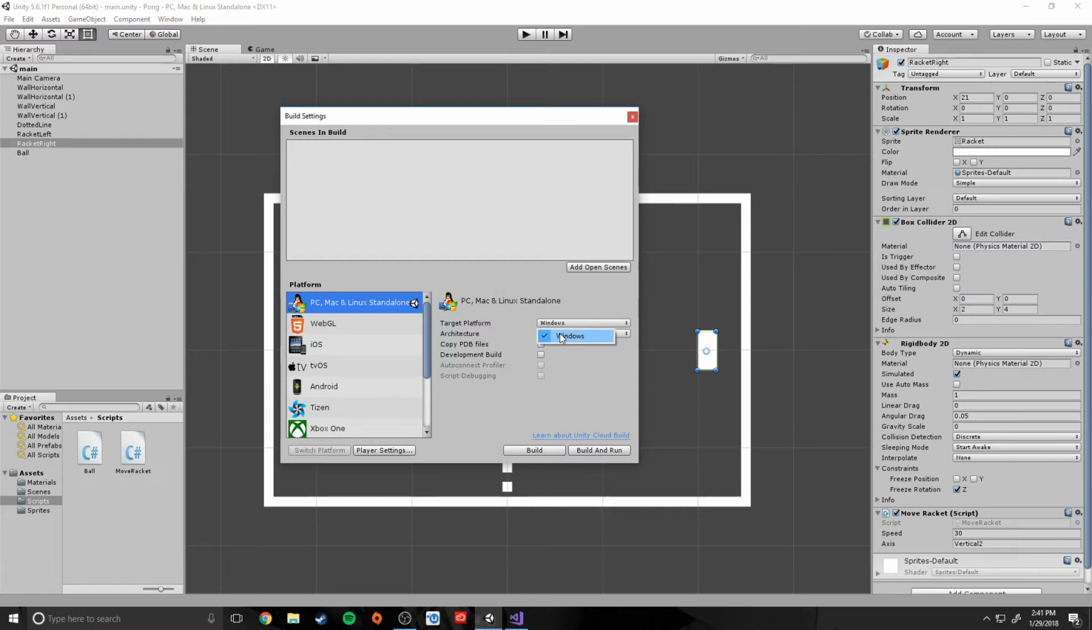We can check what platform we want to target. I only have the Windows package here, so it's only going to pull up Windows for me. I can do x86 or x86_64, which essentially is the difference between 64-bit and 32-bit operating systems. I can make it a development build, which will allow my source code to be manipulated and changed and looked at. Right now, this is fine. So all I'm going to do is click Add Open Scenes so that my main scene gets attached to the build, and then I'm going to click Build.